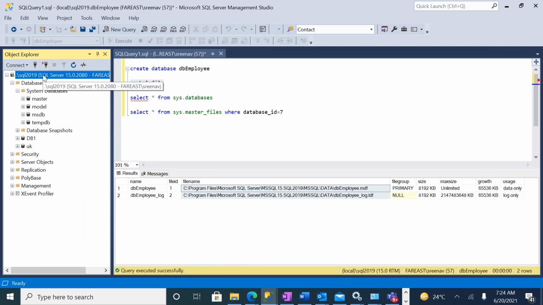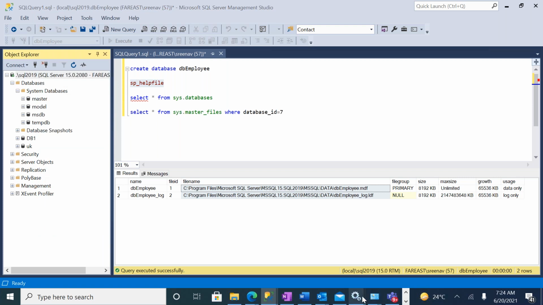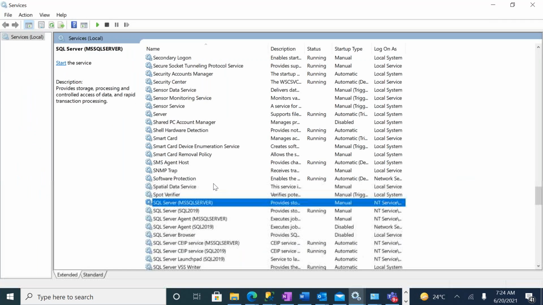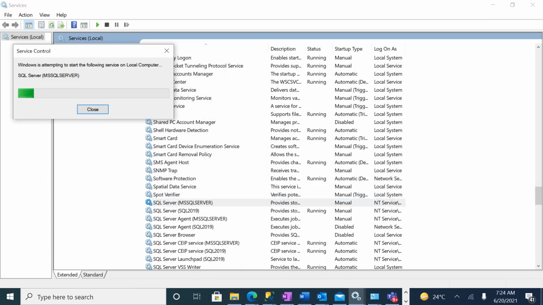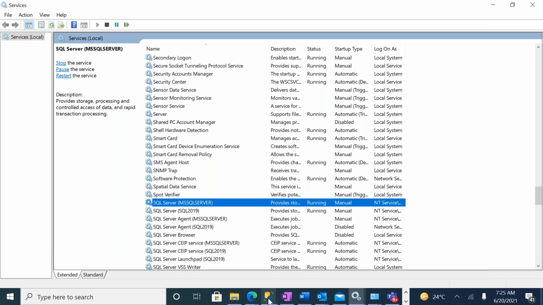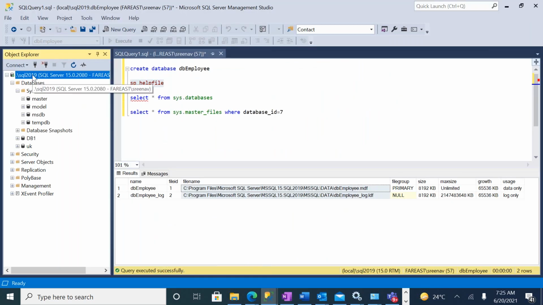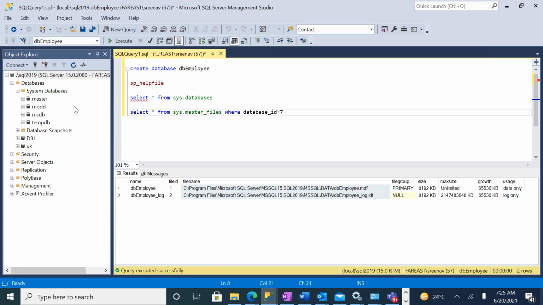Whenever you change the settings of the server, this is the server node, you must restart the server. So this is the way to restart it. Right click and restart, or come back to the services, right click and restart. Either way, come to the services and restart, or come directly in the Visual Studio Object Explorer, right click and restart. Either way it will work.